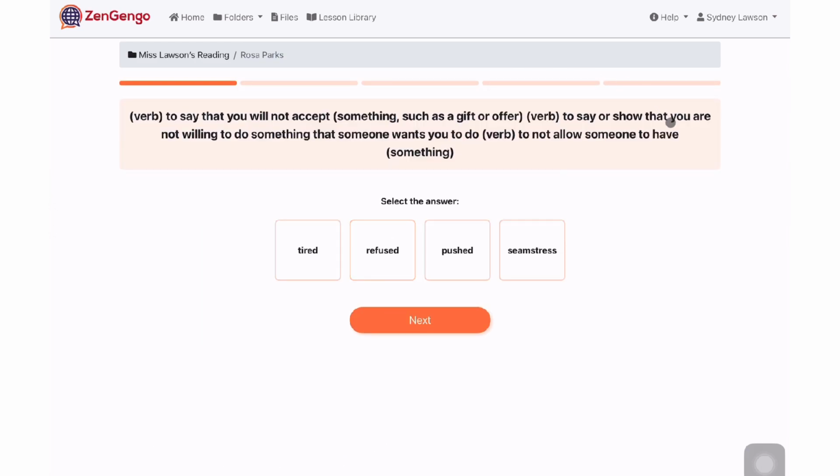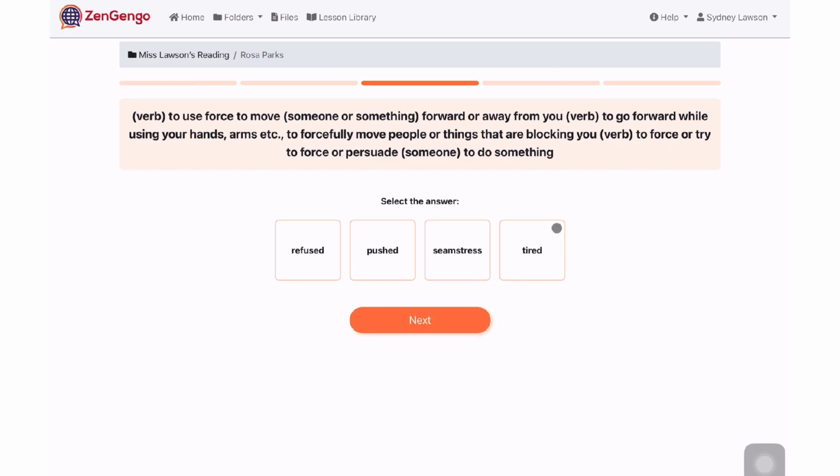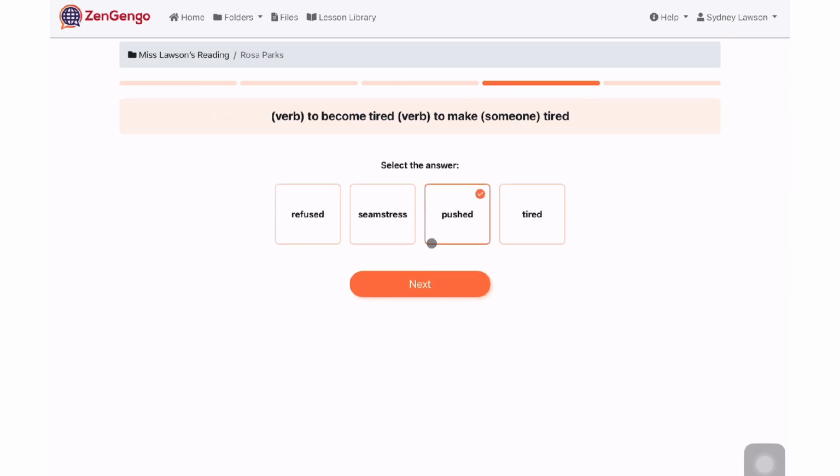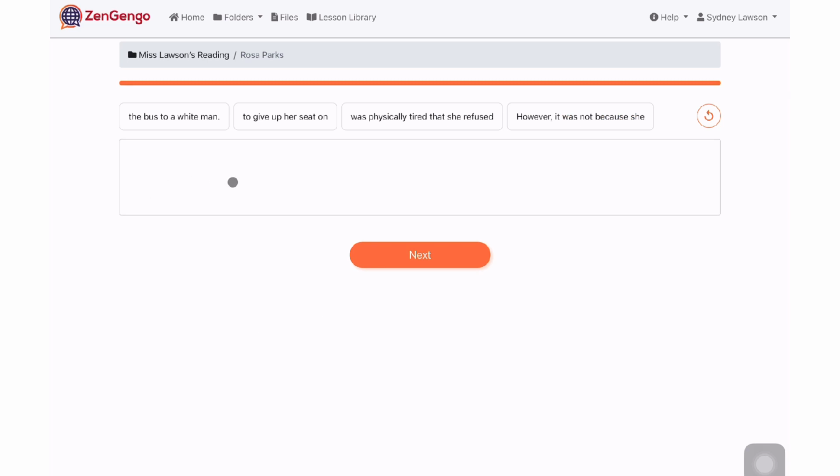So once they've reviewed that, it'll open up the assignment. So it gives a definition, and they have to click the word that matches the definition. I'm just going to click through this really fast so you can see. There we go. And then this is the grammar element.